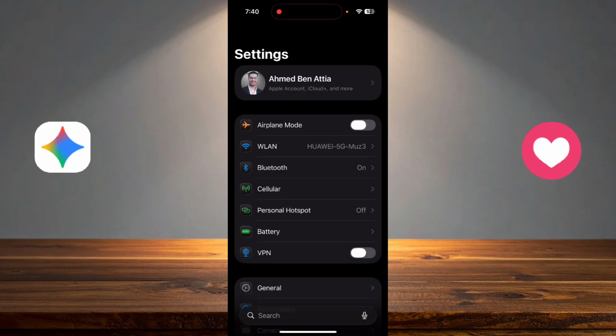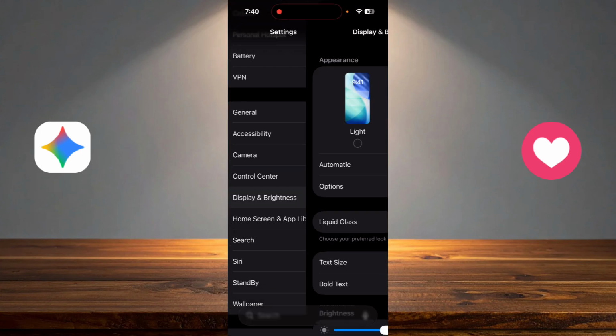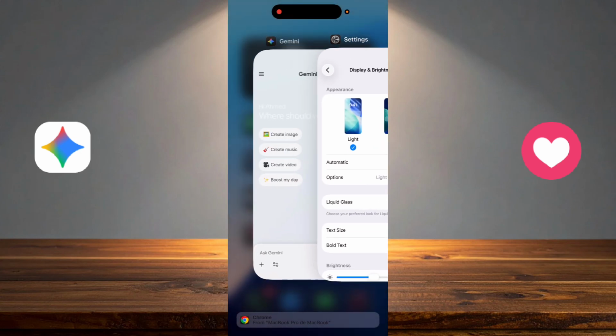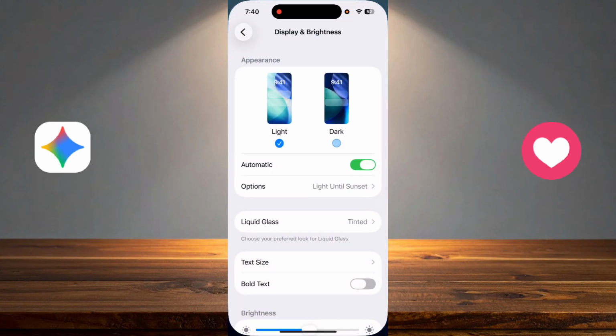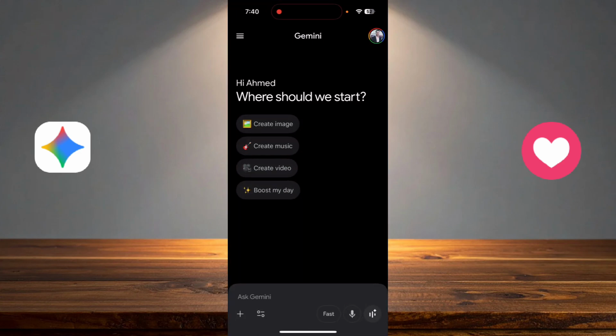For example, dark mode is now activated. If I want to deactivate it, I should go to Display and Brightness and change my phone to light mode. And as you can see, the Gemini app is now in light mode. To change it to dark mode, I have to click on Dark. And as you can see, Gemini is now in dark mode. Like that, you can activate dark mode on the Google Gemini app.